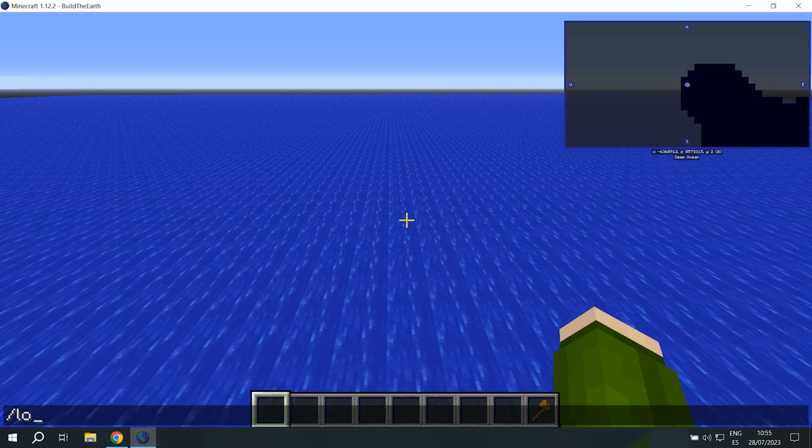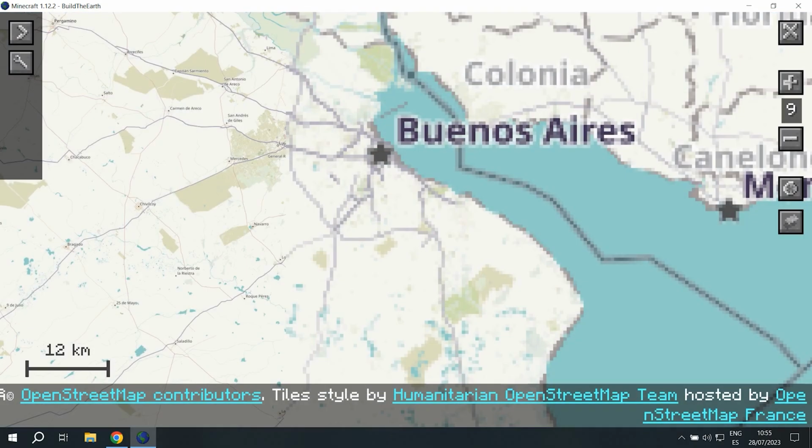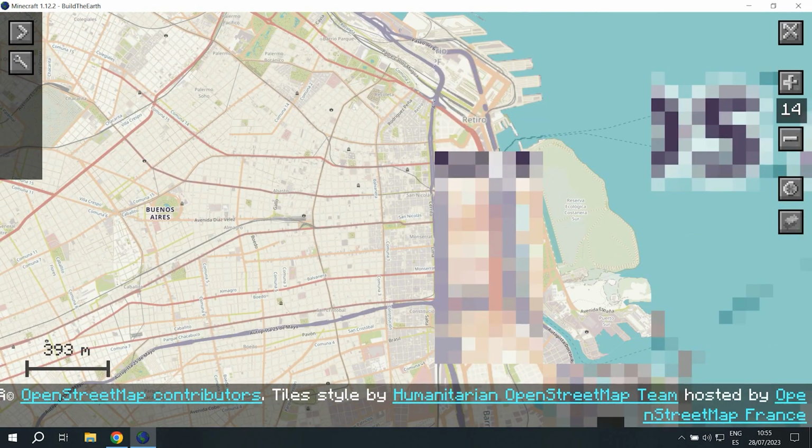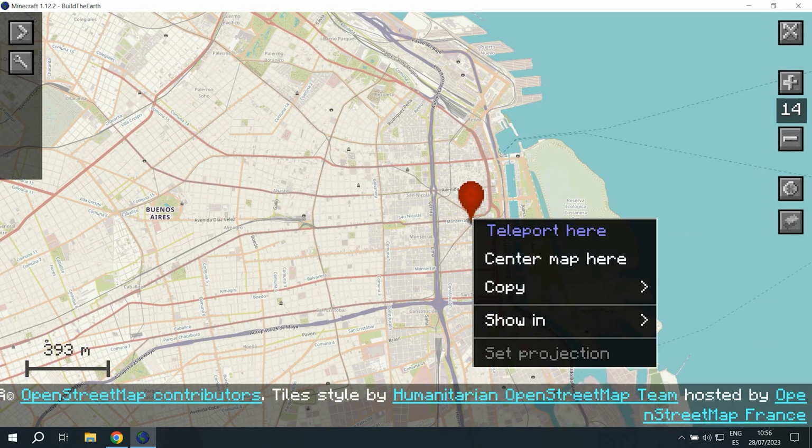You can do /lobby to choose which country you want to go to. If you have the mod pack, with the letter M, you can open up a world map. This mod is called Terra Map, and you can teleport anywhere just by right clicking.